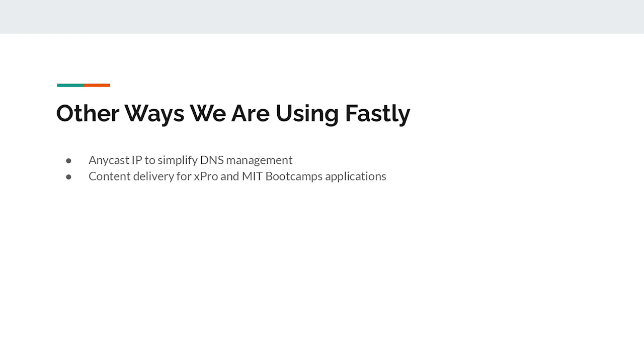We're also using it for the X Pro application for marketing and being able to track progress in the dashboard for users who are taking part in those professional development courses for folks who want to improve their overall career trajectories.